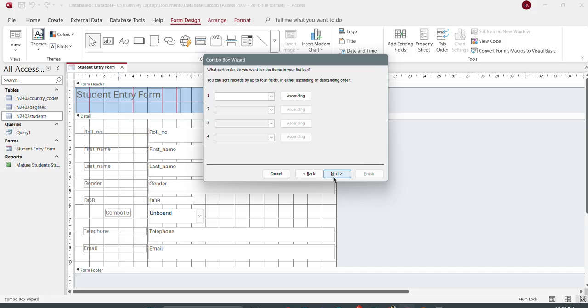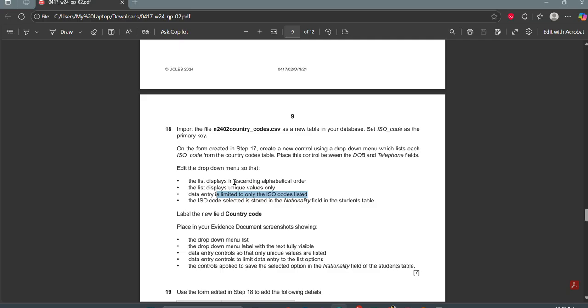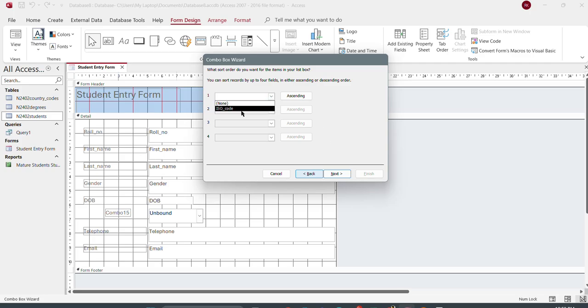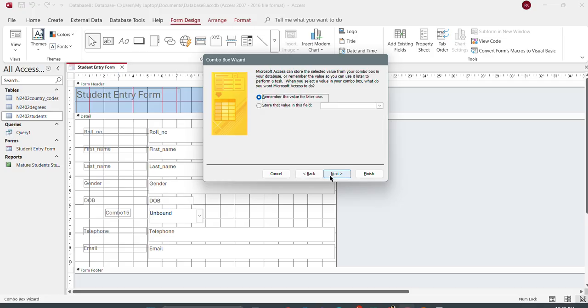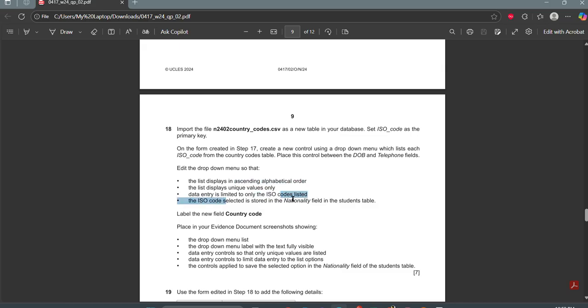Then here, they also mentioned that the list should show alphabetical order, so the ISO code starts from A to Z and we do the sorting. This is how it will look like, a sample. Then we make sure we insert the value, because when someone fills up the form and selects the country, where is it going to be stored? This one is going to be stored in the nationality field. They also state here that the selected value is stored in the nationality part. And then the label is country code.